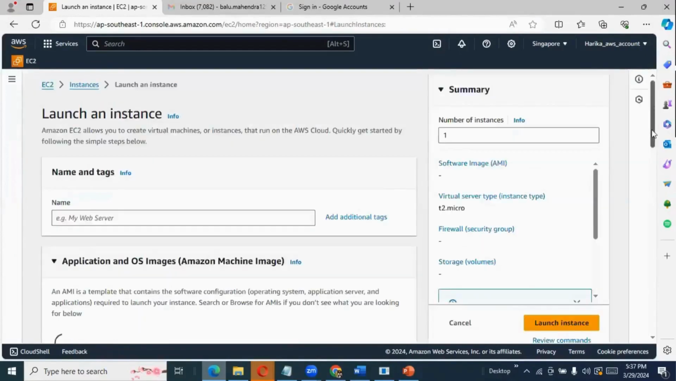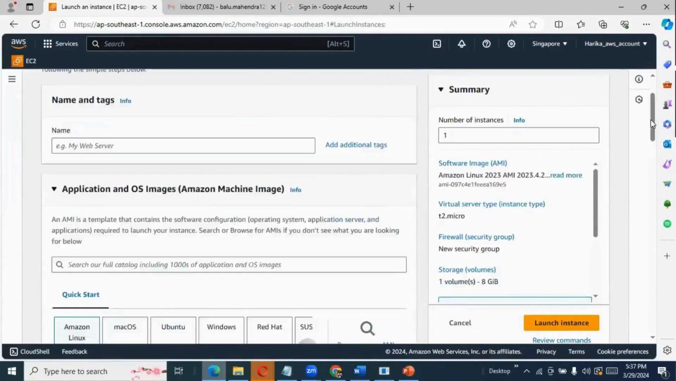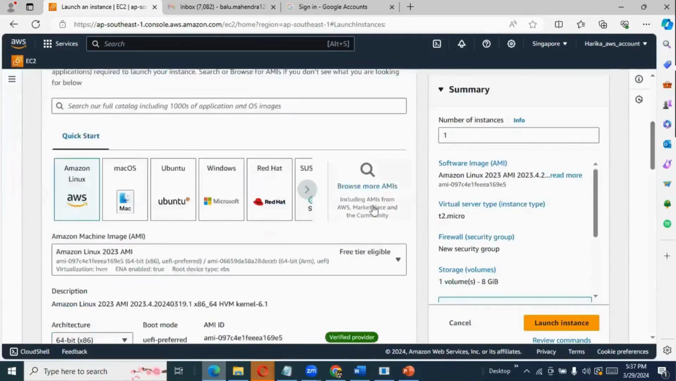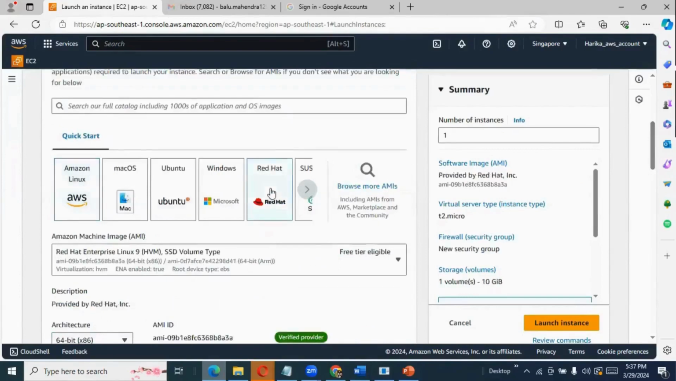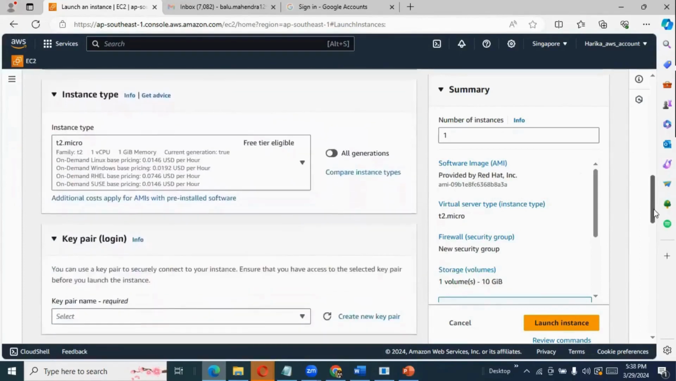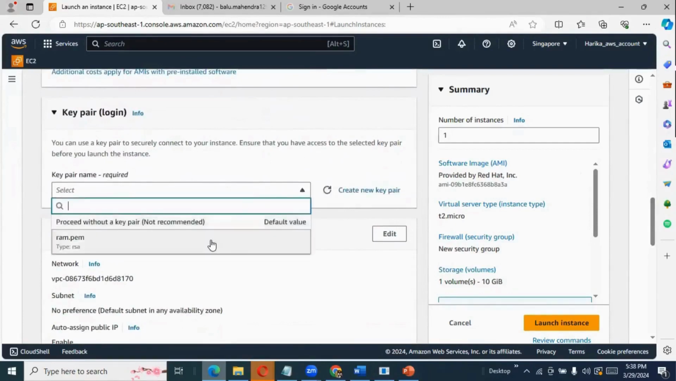So if you see, this is a new instance which is loading up, and I'll select Red Hat, and this is a free tier eligible instance. I already have a key pair to log into this instance. If not, you could click here and create your new key pair, and you could connect to the instance that you are launching. So I have a PEM file.